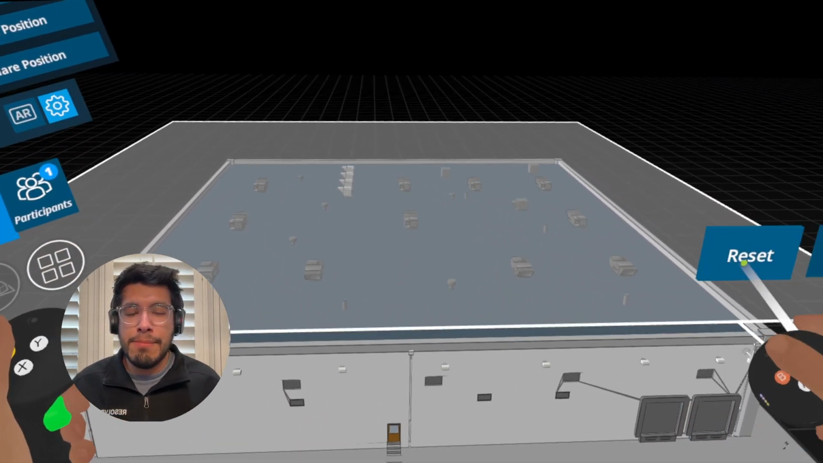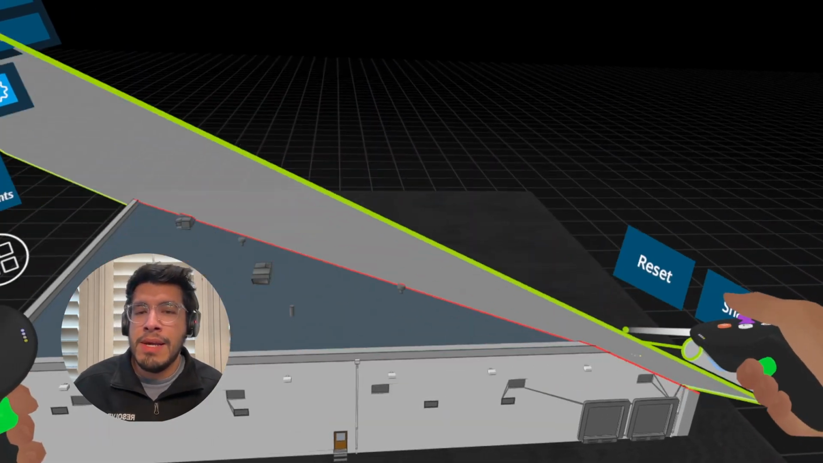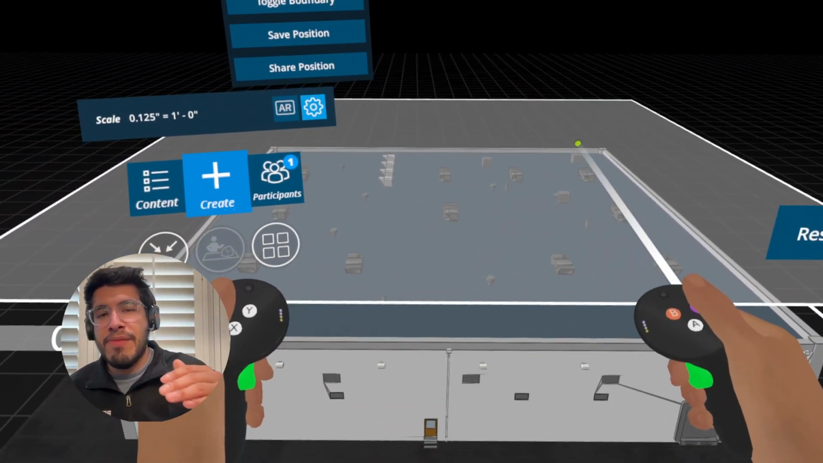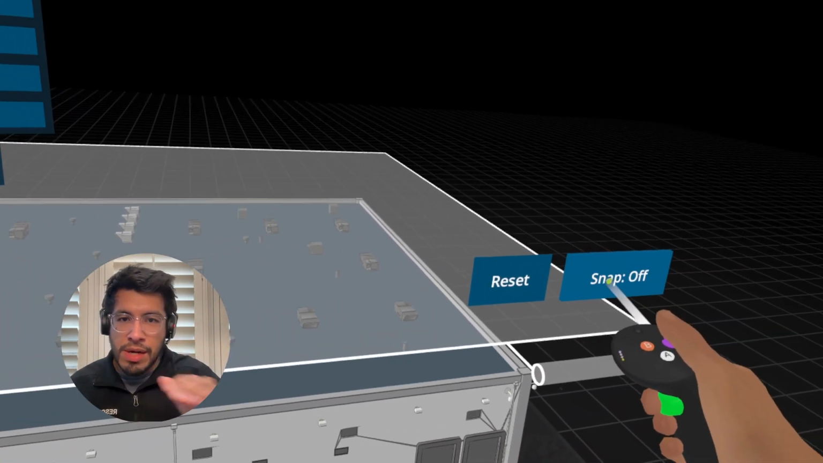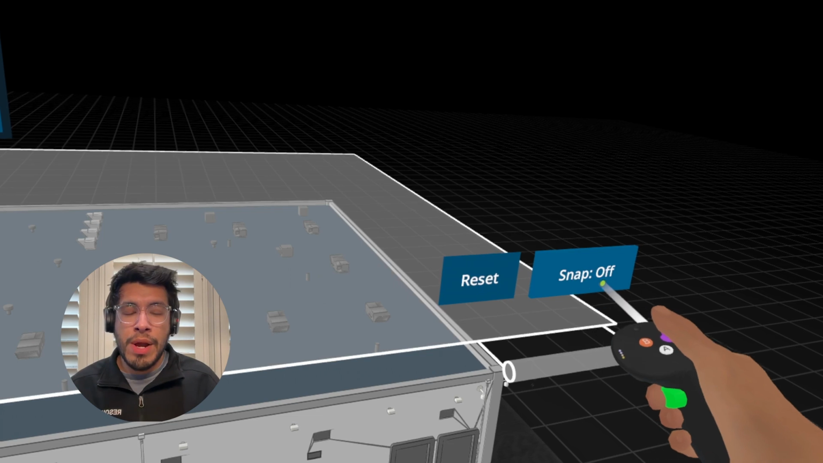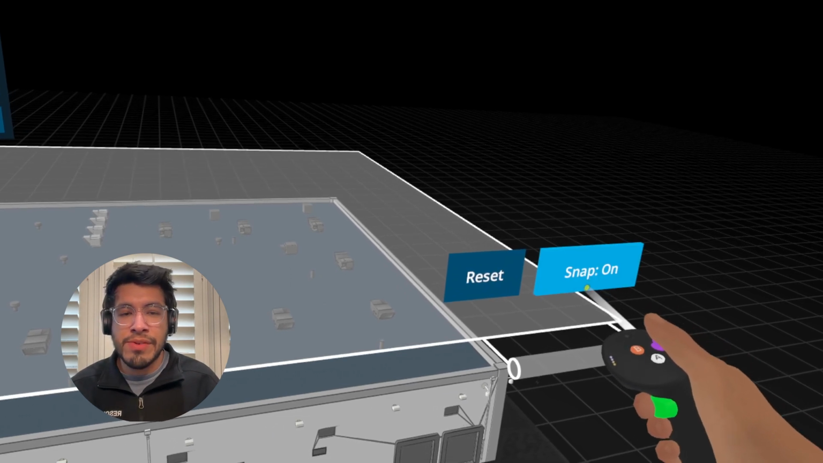We've added a reset button. If you press the reset button, it will move the plane to its original location at the top of the model and sort of horizontally cutting it through the top. You can also turn on a snap mode now where the plane will snap to 45-degree increments.